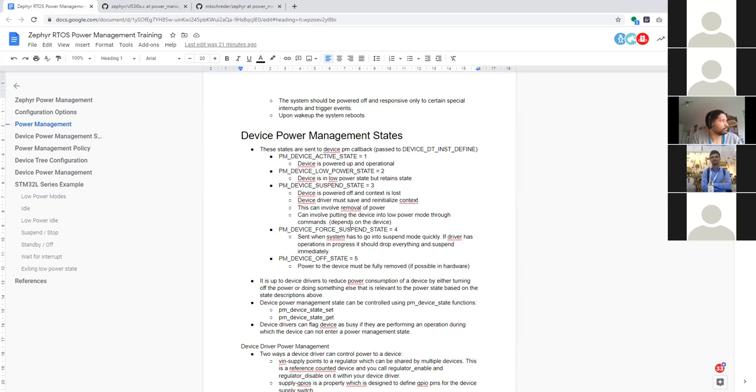And then we have device force suspend state, which is something new that has been added. I haven't really seen that being used. And then we have device off state, which is basically unplugging the power. So when it comes to unplugging power, you can use a MOSFET on the board that you just toggle. So you turn off the power for the particular chip that you're interacting with, or you can have a regulator.